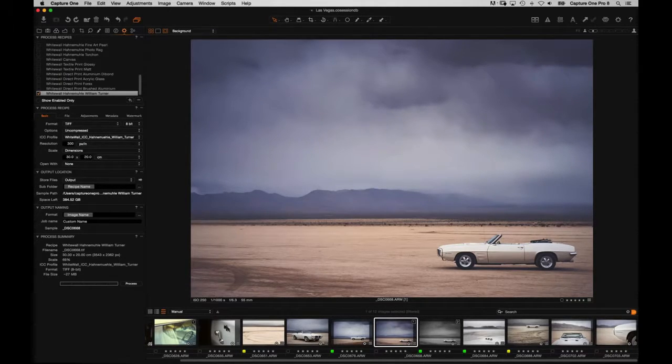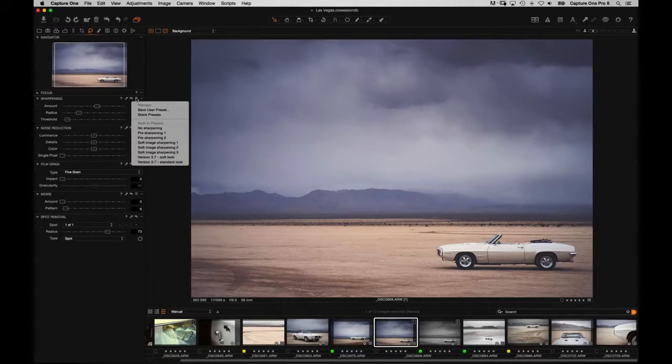Does Phase One offer sharpening preset suggestions? We do have some sharpening presets. You can see here: no sharpening, pre-sharpening, soft image sharpening, and so on. But there isn't a lot there, to be honest.